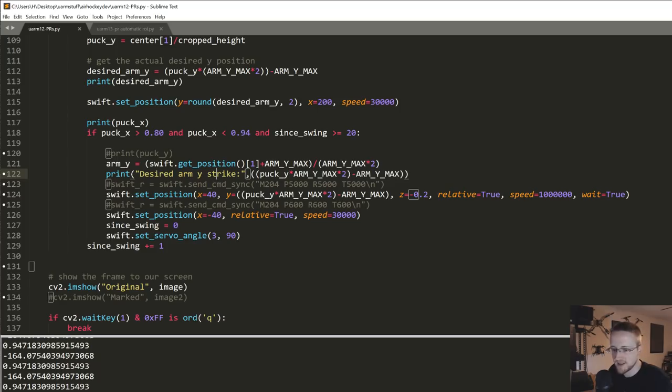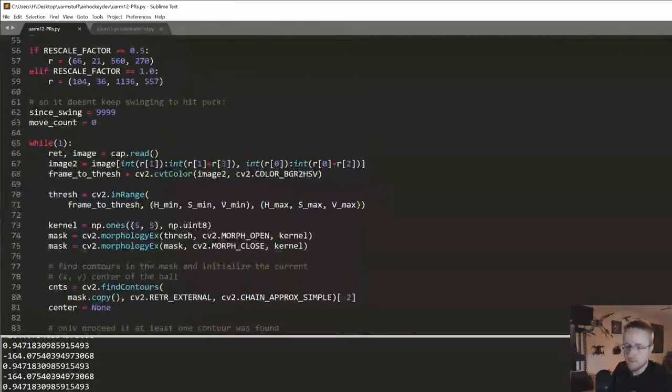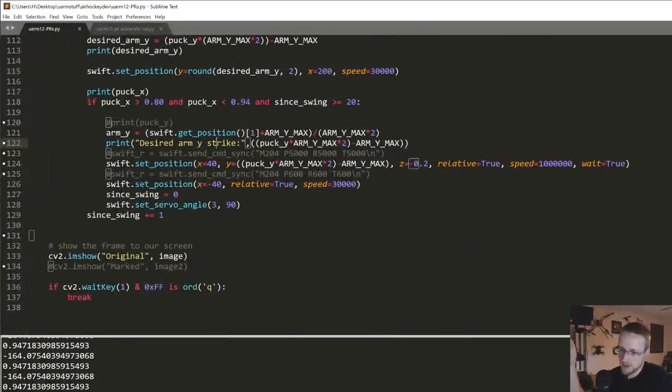In this case, the IDE is Sublime Text, says at the top. So Puck Zero. I'd have to go back and look. I wonder if we are. I don't think we're flipping it though. Puck Zero should be all the way to the top of the screen for the Y. If Y is zero in OpenCV, that's all the way at the top of the screen. So I set 190 to the max because if we go to 220 and the bot goes all the way to negative 220, it'll go beyond the edge and drop the puck. That's obviously problematic. But yeah, if the puck is at zero, the arm should be at negative 190.